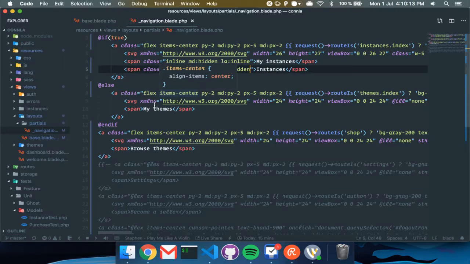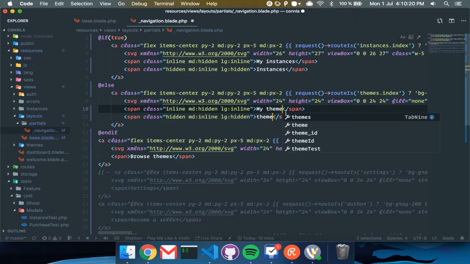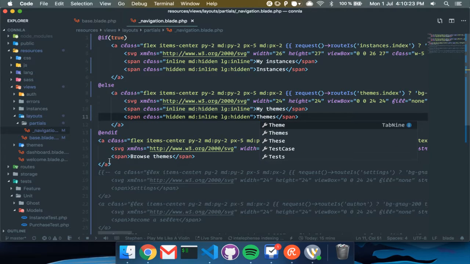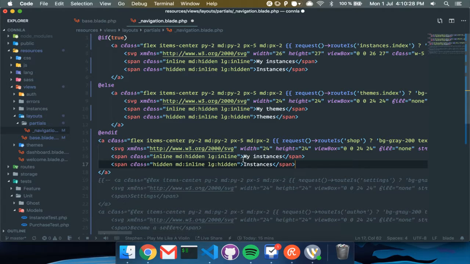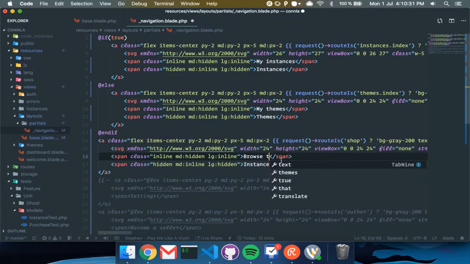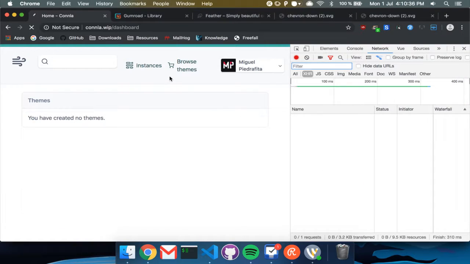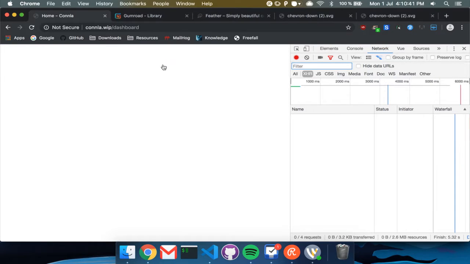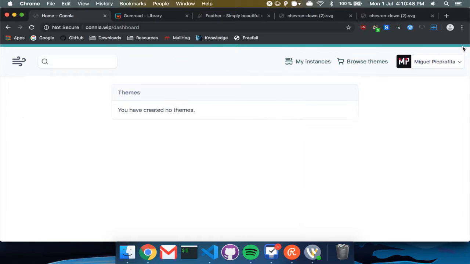So then I'm going to do here the same for my themes. And for browse themes, exactly the same. And themes should work because it has a shopping cart, so you can tell what it's doing anyways. So now this looks great on any screen size.